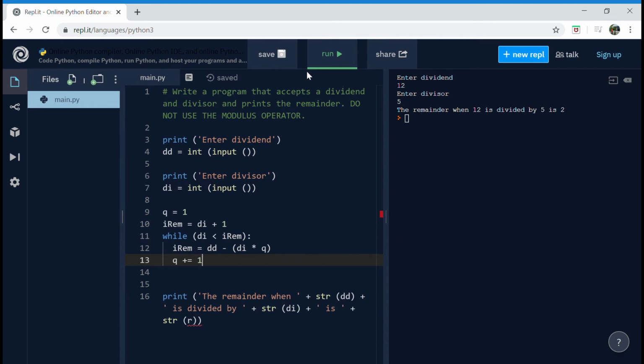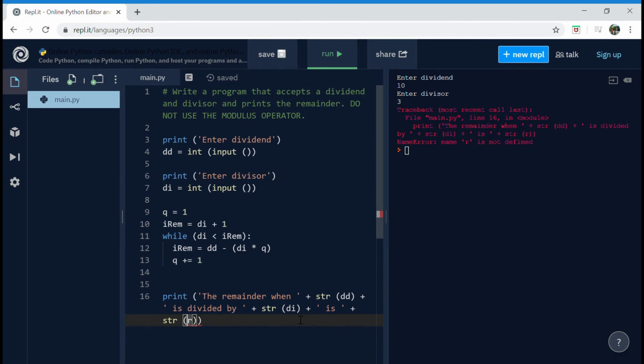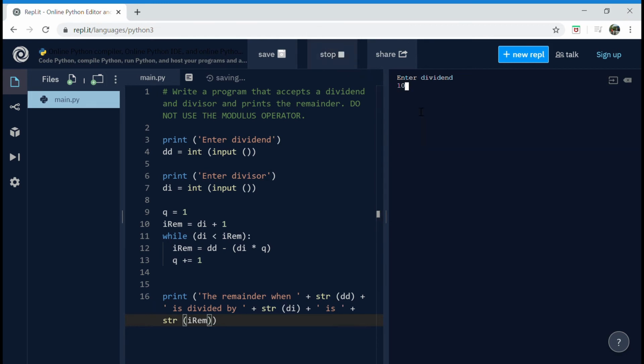And before I actually start commenting on this, I want to test this to make sure it's perfect. So enter the dividend, I'm going to say 10, and divisor is 3. And ooh, we seem to have some really weird errors, okay? And that's because our name r is not defined, and that's because we kind of stored it as irem, okay? So here we are. So run, dividend is 10, divisor is 3, and boom, we've got 1. Perfect, so our program works.